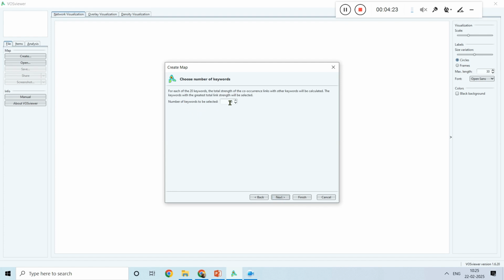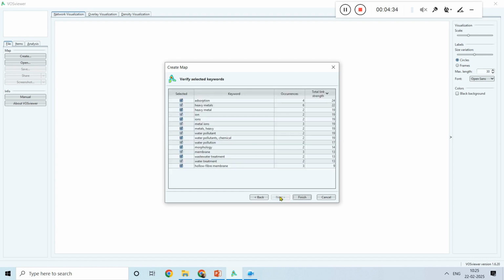How many keywords do you want to select? If you are very specific about your area, you don't want too many keywords; few keywords are sufficient for you, so you can reduce the number of keywords. I can make it 15. This is the network, the strength occurrence information that you're getting.